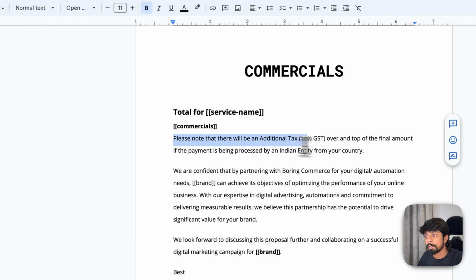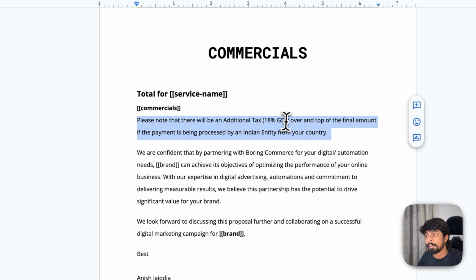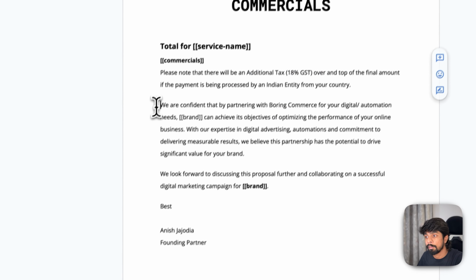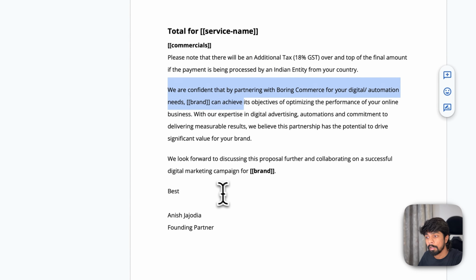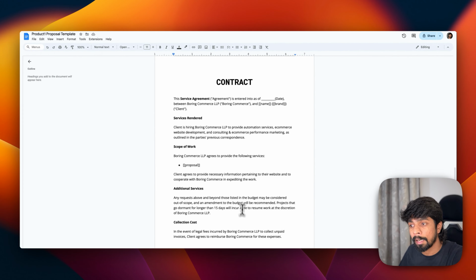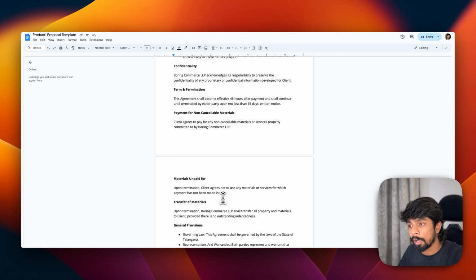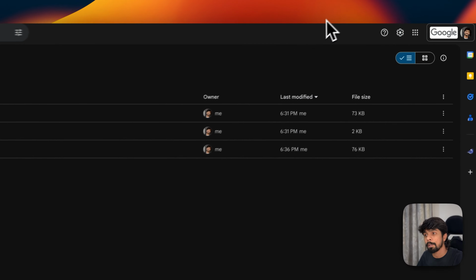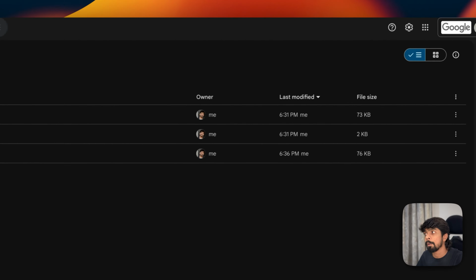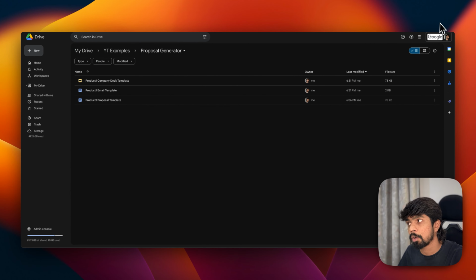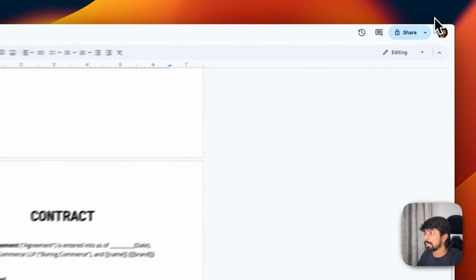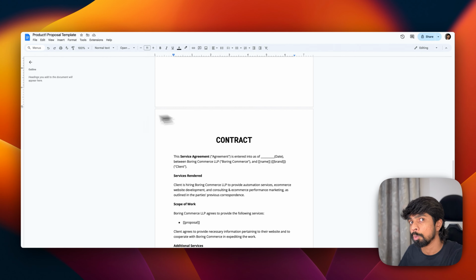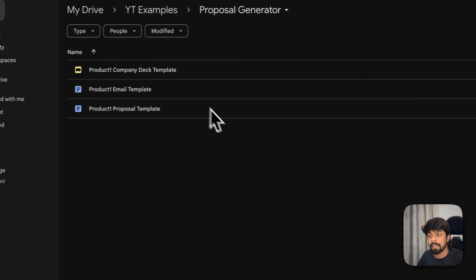And then we have a statement that if you're using an Indian entity, we will charge 18% extra, and then we are confident about the work, and then the founding. We also have a contract directly in here. What I would ideally suggest is that you have a contract as a separate file which can be included in here and used to create a contract, but it certainly depends on what you're trying to achieve. So yeah, this is about it. Let's jump into the Airtable part to understand how we can use these documents there.